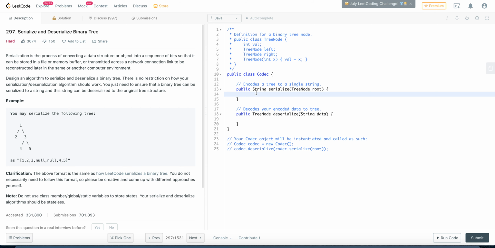So let's see how to solve this problem. Also, this problem is more of a design problem, I would say. It's not so much an algorithm problem, but it can be asked in system design interviews.